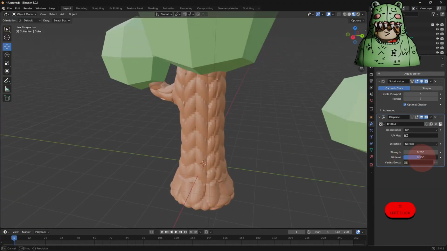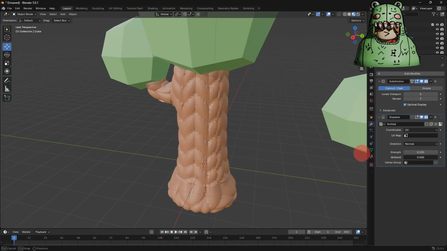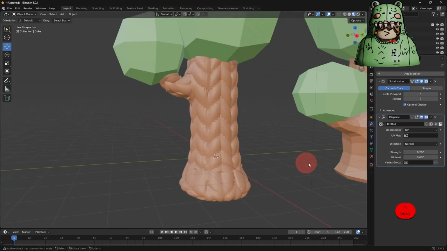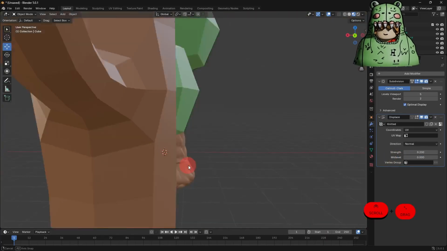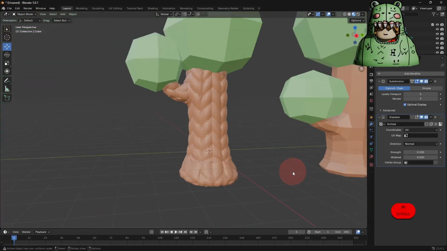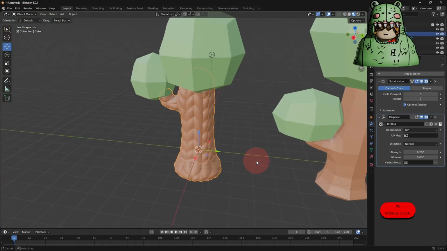Then we have mid-level, which is just how much you want the thickness of your texture to be. So in our case, 0 seems to look the best. Alright.